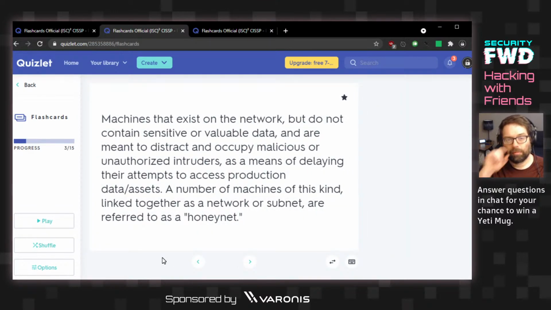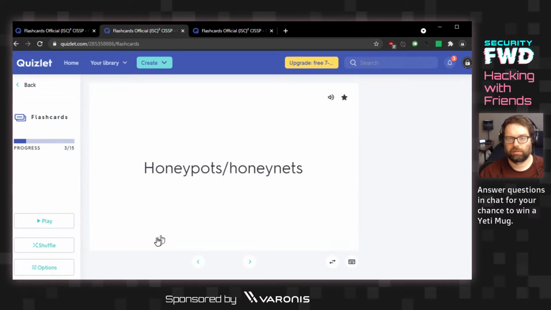All right. Machines that exist on the network but do not contain sensitive or valuable data and are meant to distract and occupy malicious or unauthorized intruders means a delay. A number of machines linked together, a network of some, are referred to as a honeynet. So this is a honeypot. Honeynets.